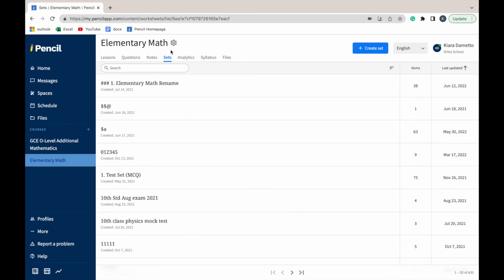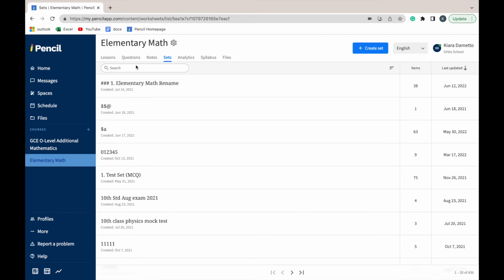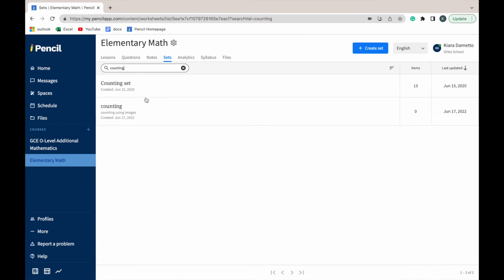So to use PDFs in your sets, I'm first going to create a new set. So you'll be asked to title your set and add a description. Once you are happy with the details of your set, click the check mark to create it. And now you'll be able to search for your set in your set bar.